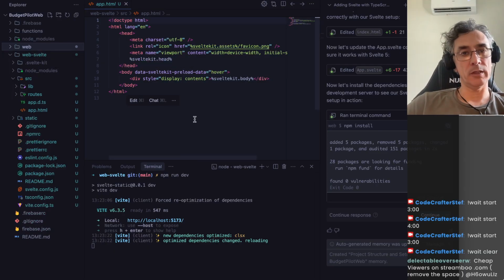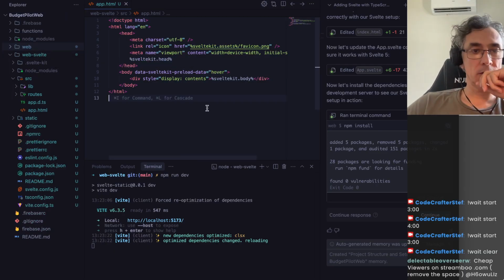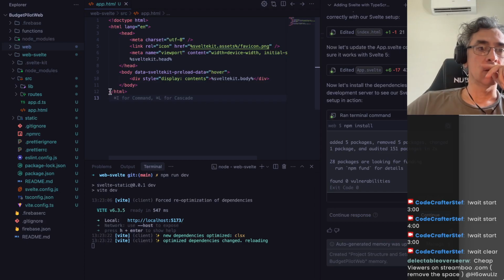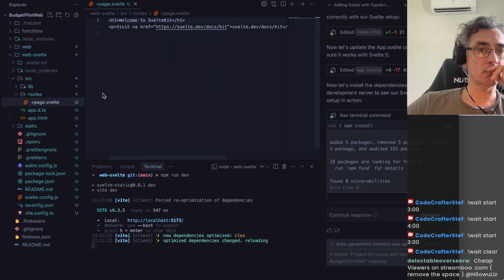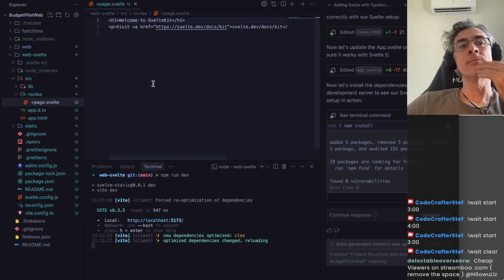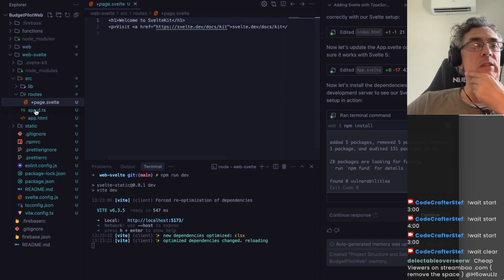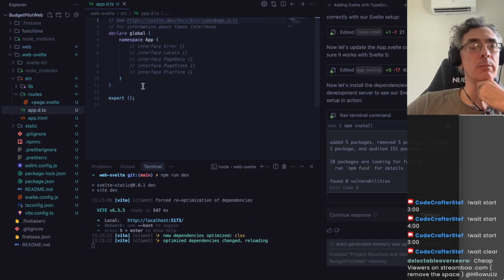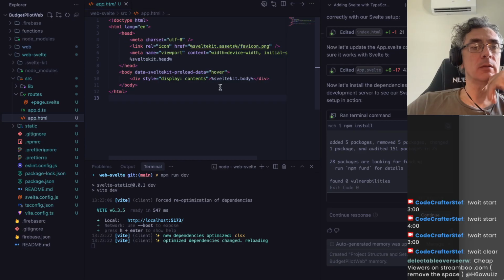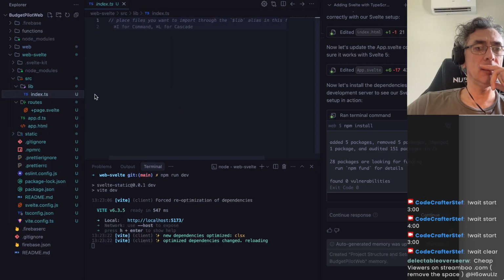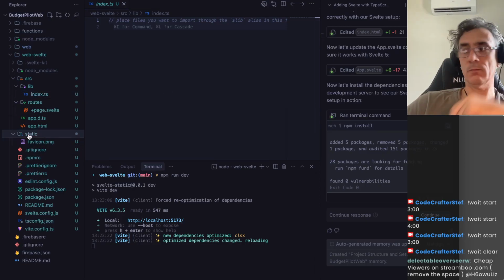Should I start to copy the whole thing in initially, or should I understand more of Svelte? And then I have routes, this +page.svelte, and I have app.html, which was the main site, and in lib, index.ts for any source code. I suppose that's empty.